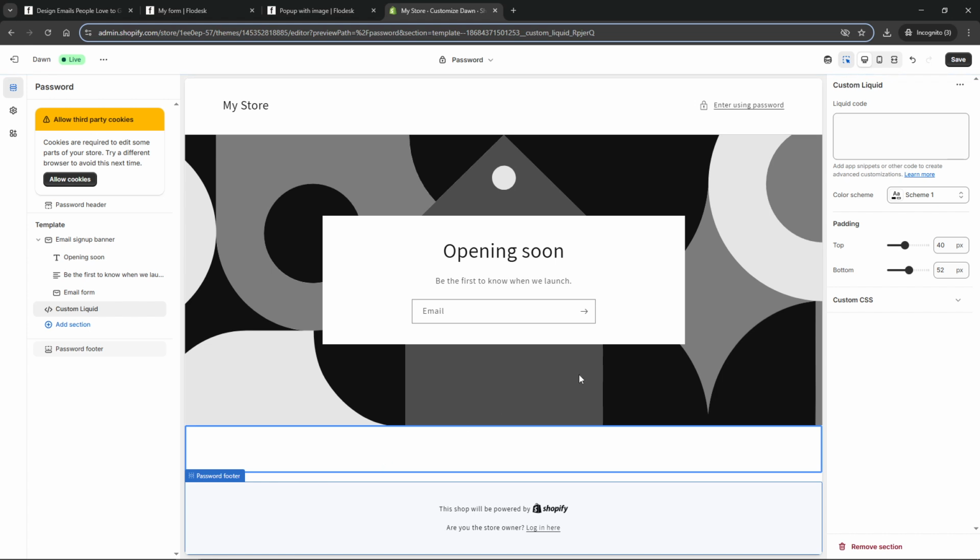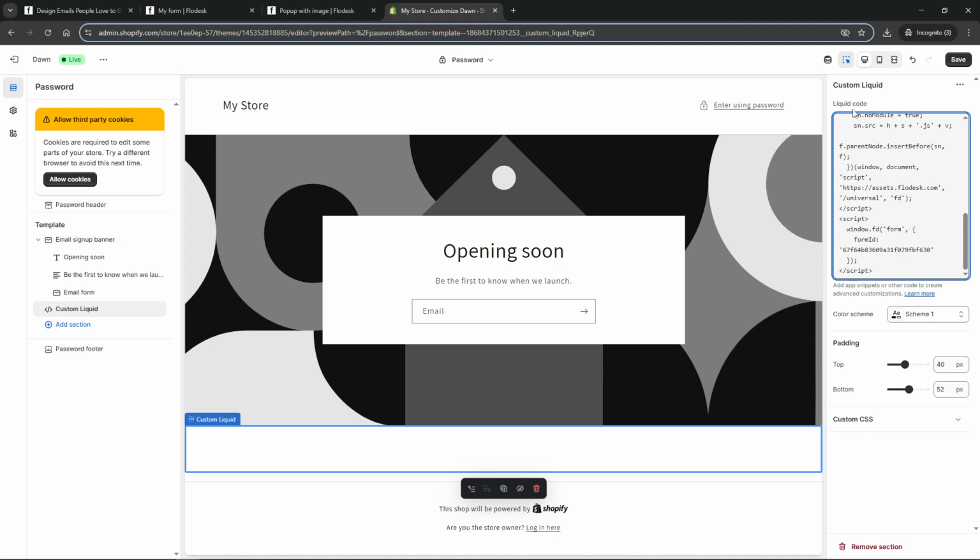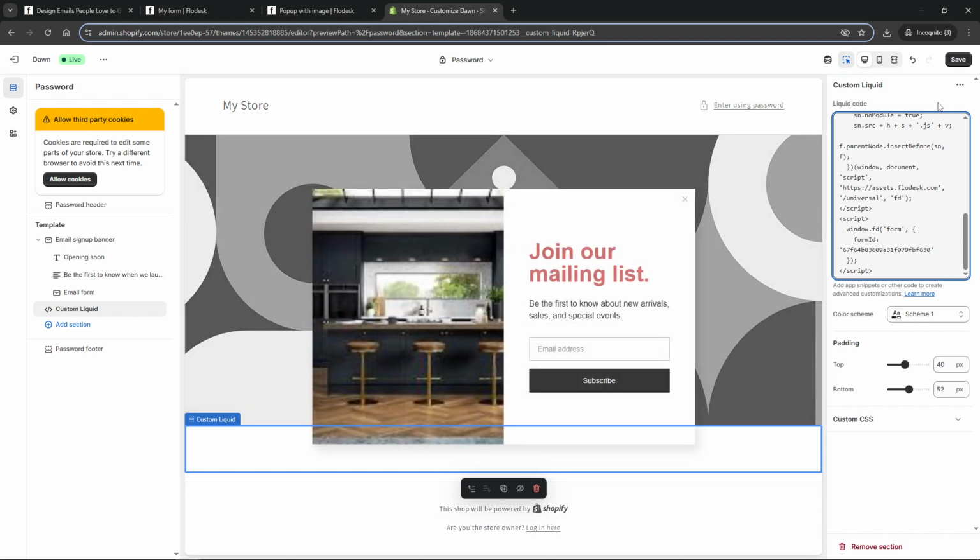In the Custom Liquid field that opens, paste the Flodesk code that you copied earlier. After you've ensured that the code has been pasted correctly, it's crucial to save your changes. Look for the Save button, usually located in the upper right-hand corner, and click it. Saving finalizes the embedding process and publishes the form live on your store, making it viewable to your audience.